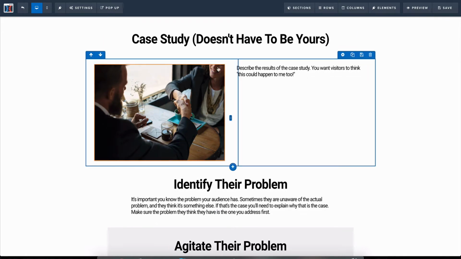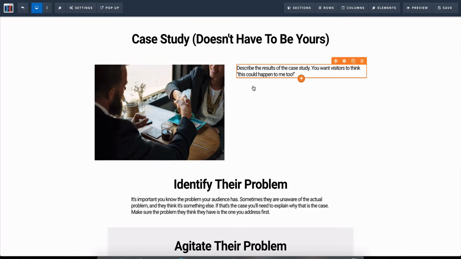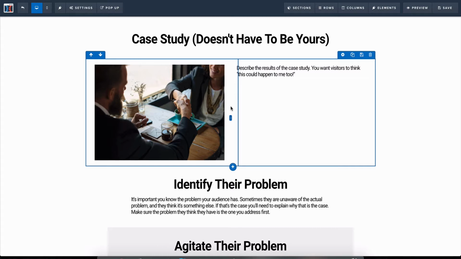Same with the case study. If you can put a case study here that talks about the results that people get from the thing that you're selling, go out there on Google and try to find a case study of somebody who bought something similar to what you're selling and had amazing results, and write about it. Just don't pretend that you are the one who did it.